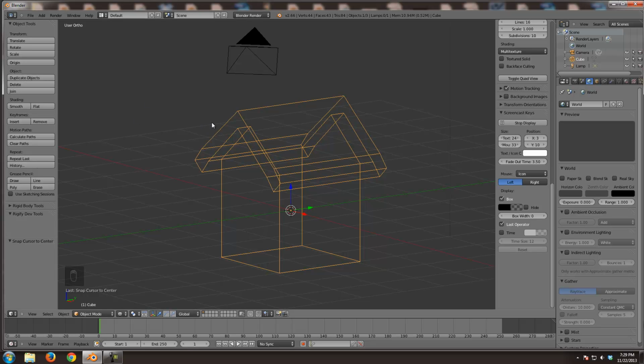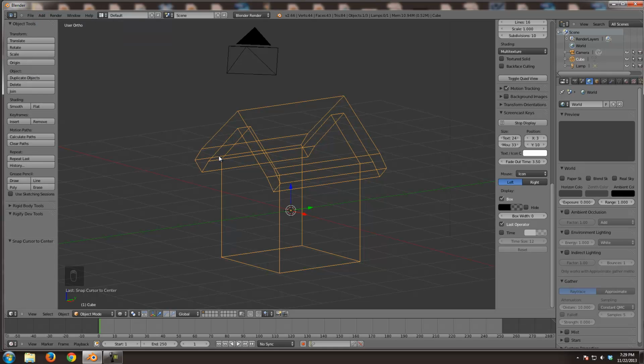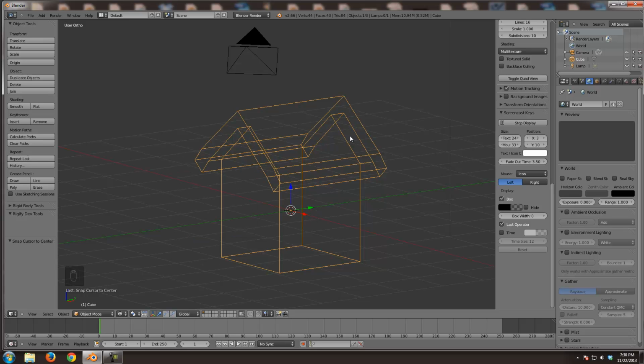But to add a cylinder, you can do one of two things. You can either go up here at the top of the screen where it says Add, click Add, go to Mesh, and then click Cylinder. You can do it that way, or if you like hotkeys, you can just hold Shift and hit A, and then it brings up the menu here on the screen, and then you can click Cylinder. I prefer the hotkey way. It's a little bit faster for me personally, but you can do either way and it's the exact same thing.